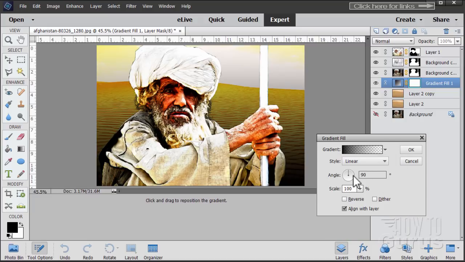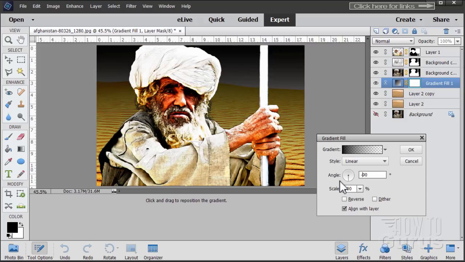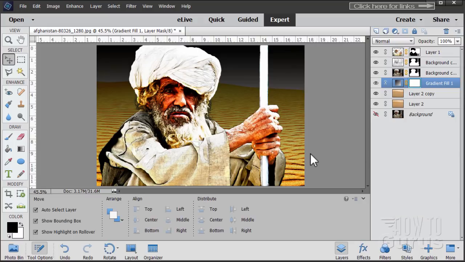you want. Now, it's giving me black at the bottom and clear at the top, which is the opposite of what I want. So where it says 90, just put a negative in front of that, and that puts black at the top and clear at the bottom, and choose OK. Now as you can see, it's better, but it's still not great.